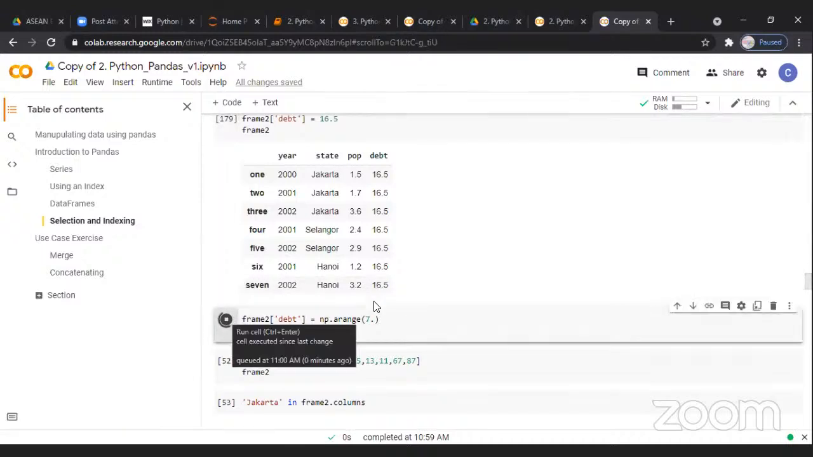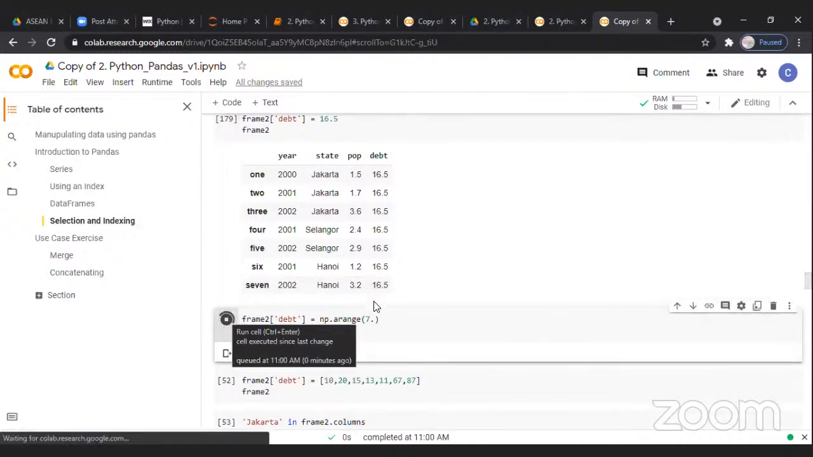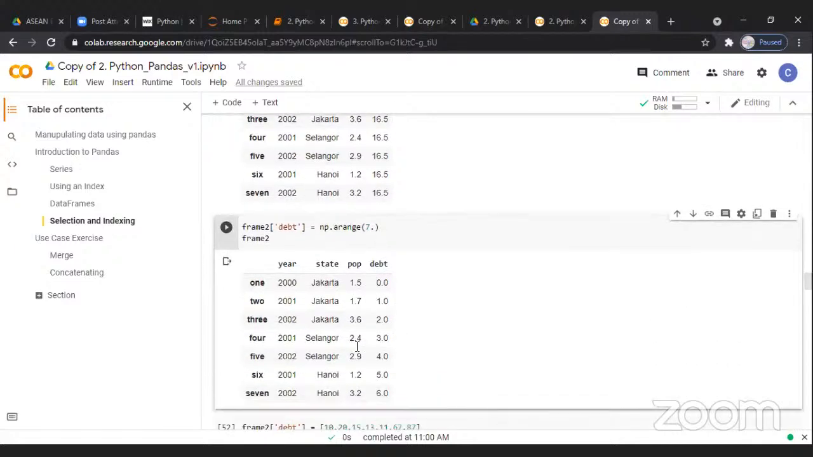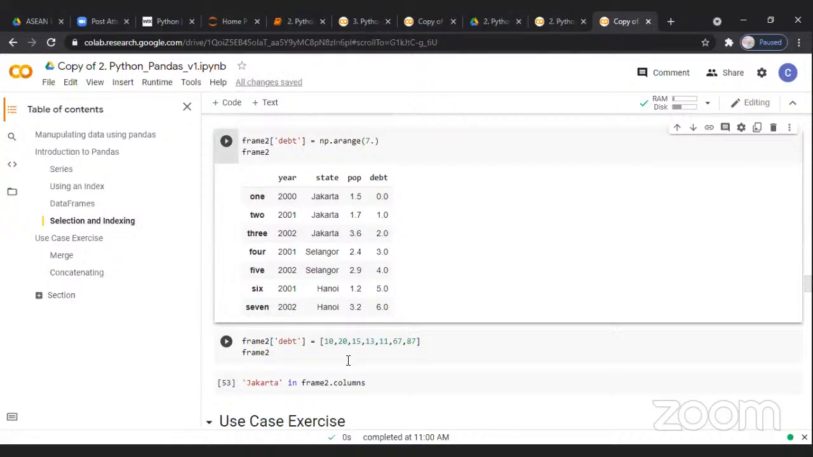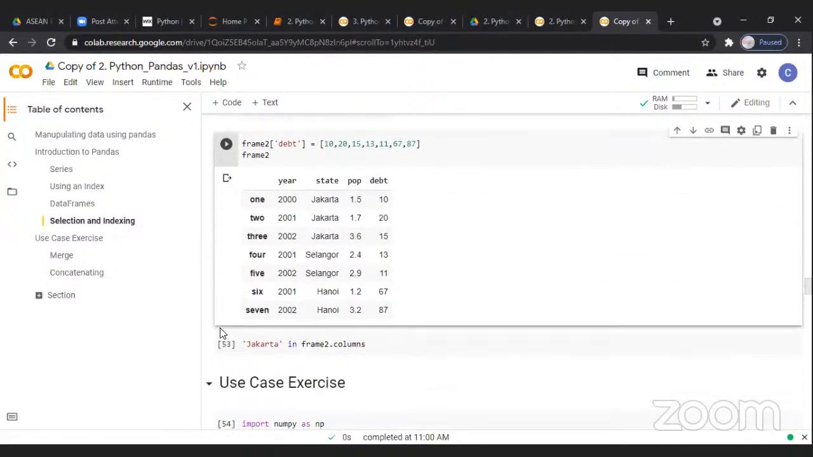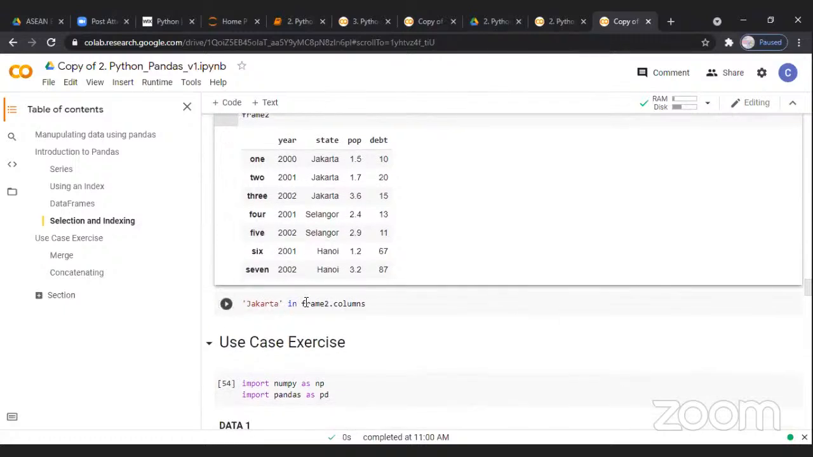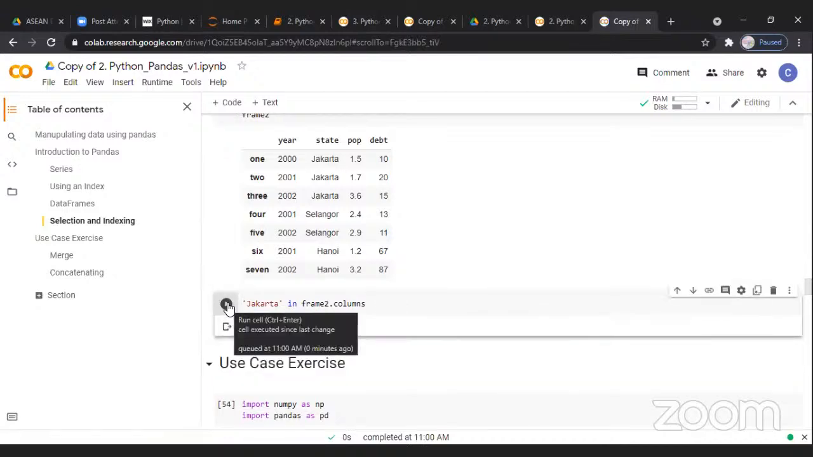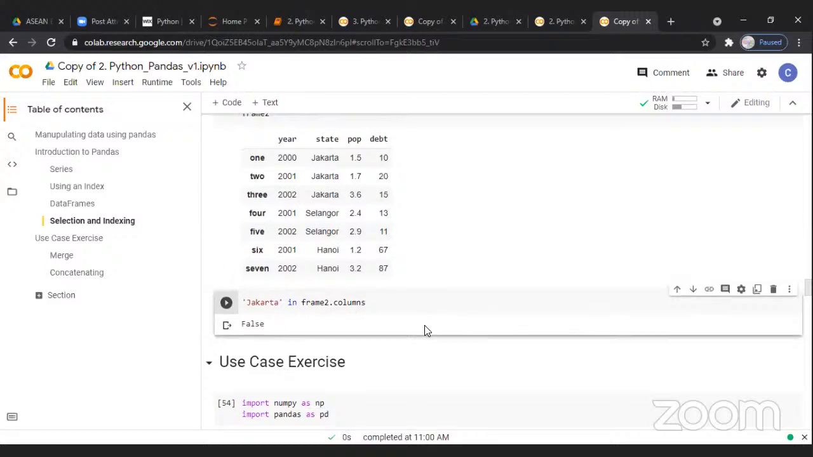If you want to arrange it between 1 to 7, when you call for 7, it will start with 0 and 6. Or if you want to assign any numbers, you can list it like that. Just in case you want to check if Jakarta is in frame 2, we try it. So it will give you a false statement.